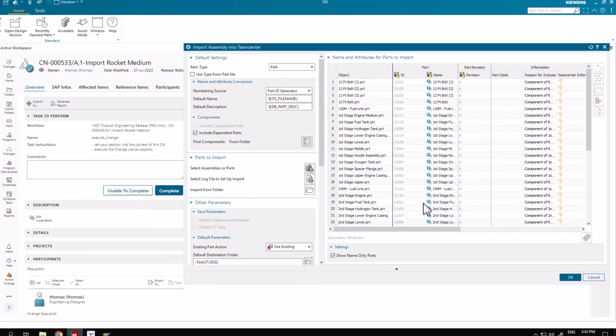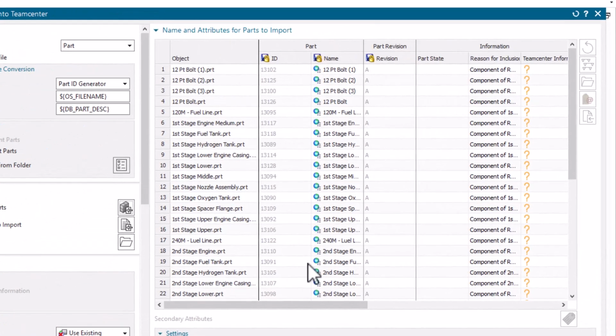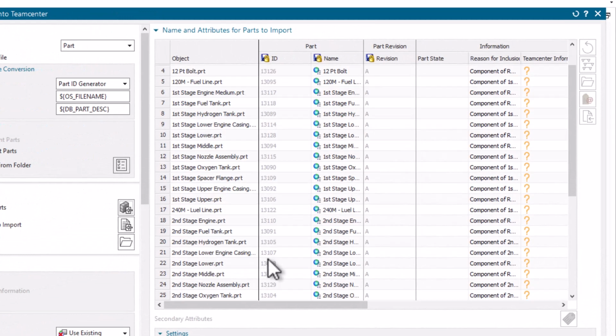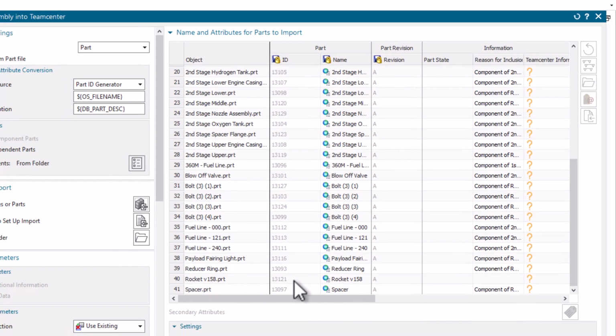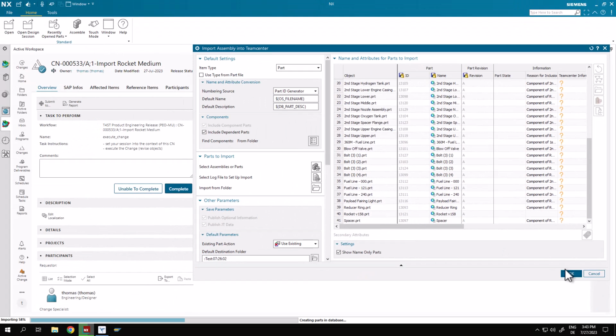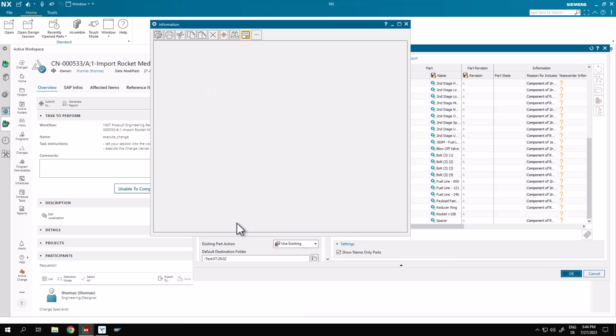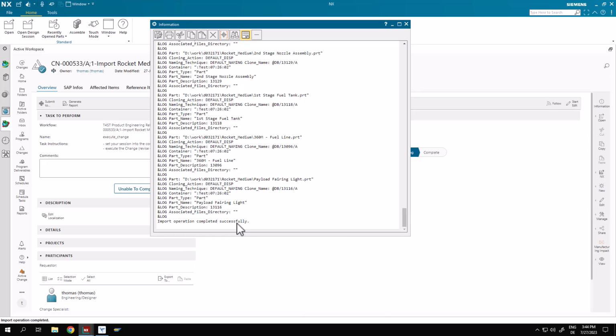Here you see that the IDs are already filled. These are coming directly from SAP. This means that the material numbers are already reserved in SAP. You see that the main file has the name rocket v158.prt. It will get the material number 13121. Now press OK. The Teamcenter items will now be created, as well as the JT files, which will then be stored in Teamcenter. And here it is, the import operation was successful.